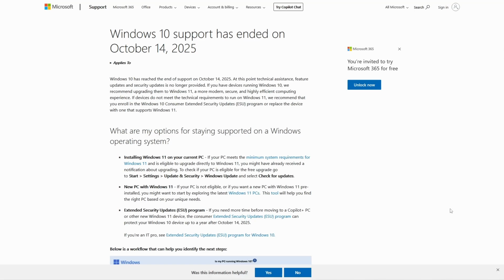As many of you know by now, Windows 10 support has ended as of October 14th, 2025, and many computers are stuck on this operating system thanks to Microsoft's stringent system requirements. Specifically, the requirement of 8th gen or newer Intel CPUs or 2nd gen or newer AMD Ryzen CPUs.